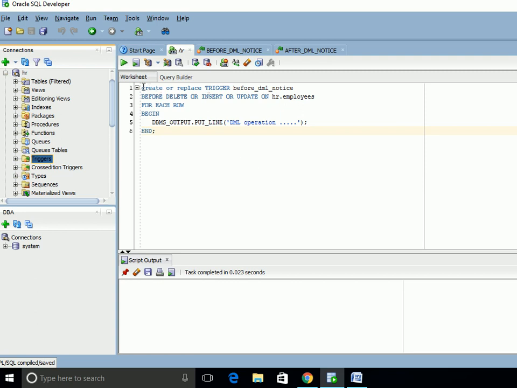In this example, we are creating a trigger by using create or replace trigger keywords. After that, we provide name of the trigger, which is before DML notice. In the next line, before delete or insert or update means that it will fire before delete, insert or update statements. On hr.employees means that it will be fired on this table. For each row means that it's a row level trigger and will be triggered for every row involved.